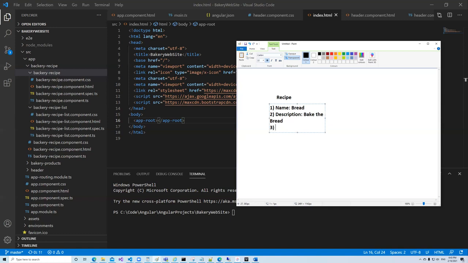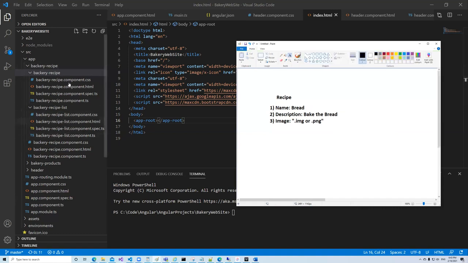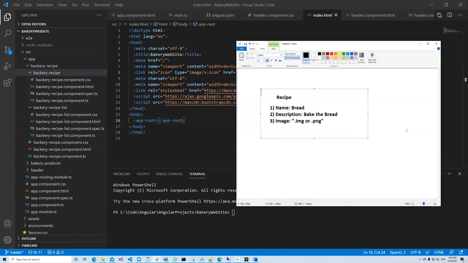And apart from that, it would also be useful if we can show an image for a recipe. So I would say I also have an image for the recipe. The image would be nothing but a .img or a png, or there are different formats, but one of these files. So even before we jump into defining what we can have within the bakery recipes, we have to define a recipe, not a component, but a recipe.